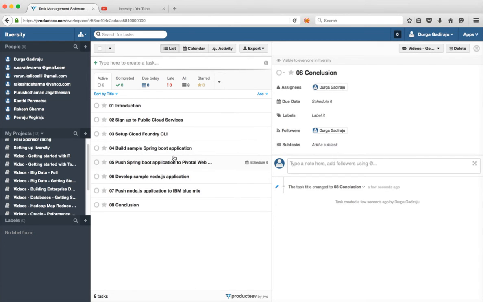And then Spring is a Java-based framework to build applications. I will just create a very simple Spring Boot application, which includes the container for Tomcat and all those things. And then we will try to push that application into Pivotal Web Services, which is one of the Cloud Foundry services. And then we will try to access it by using the URL.